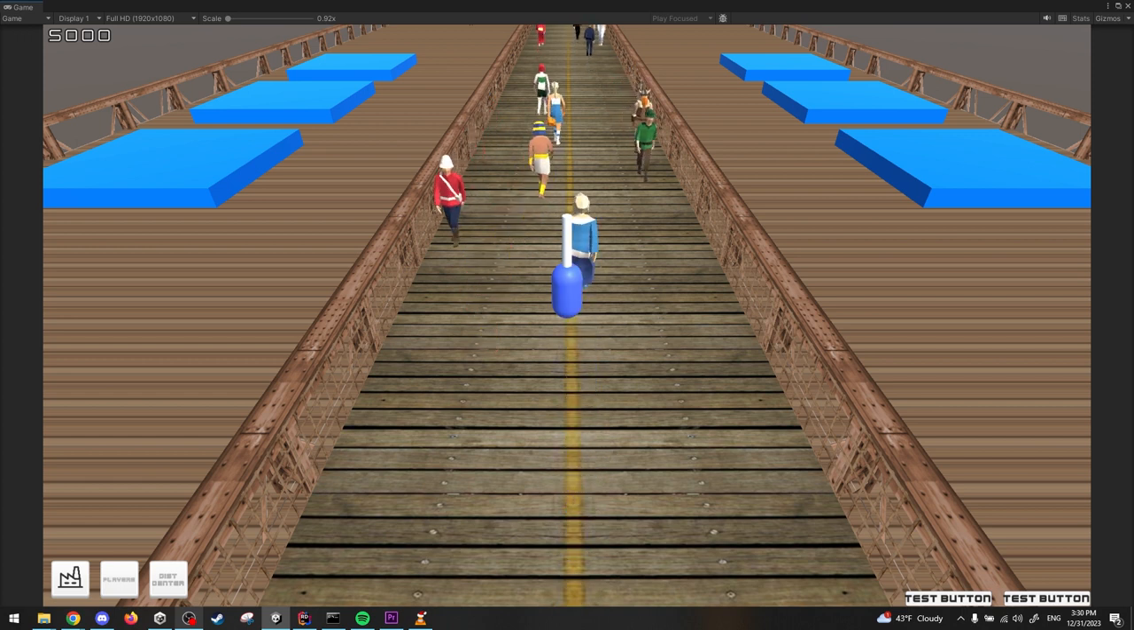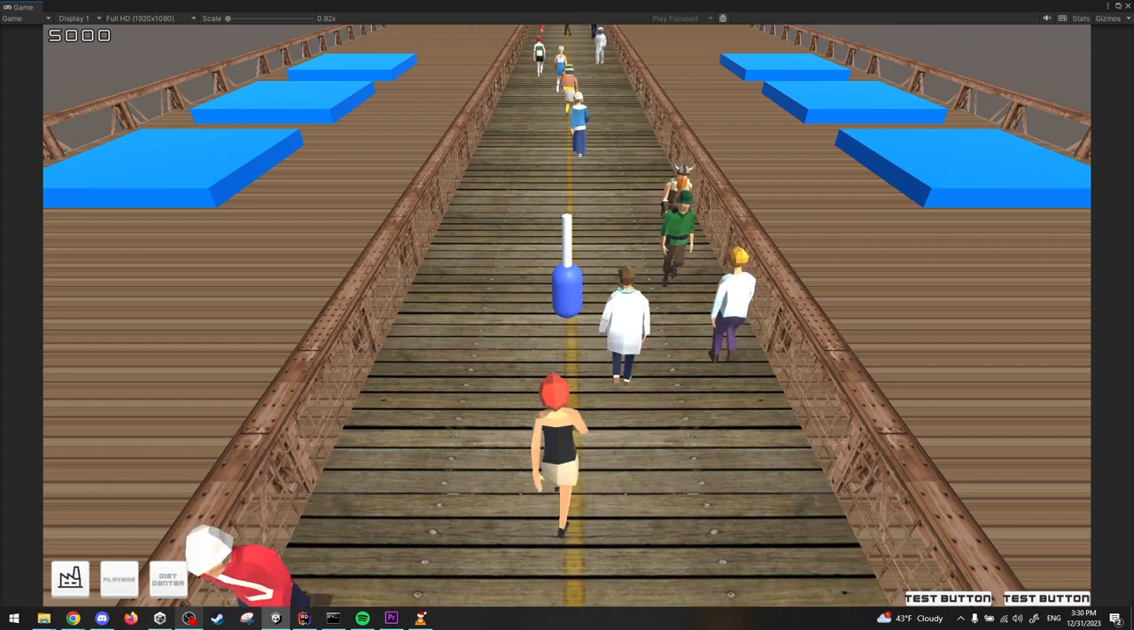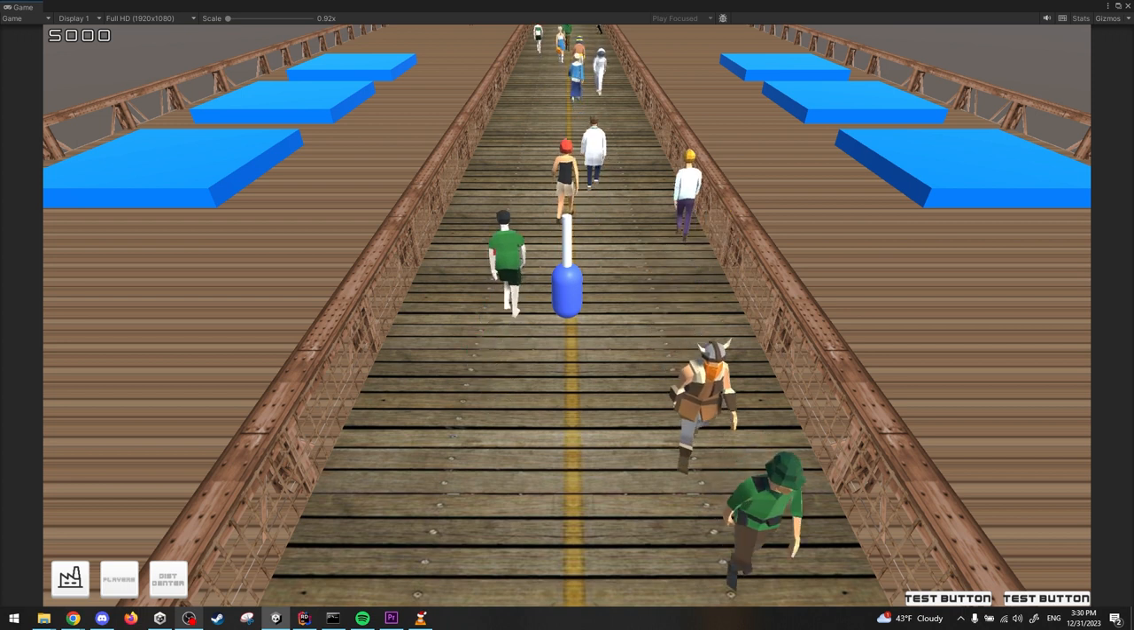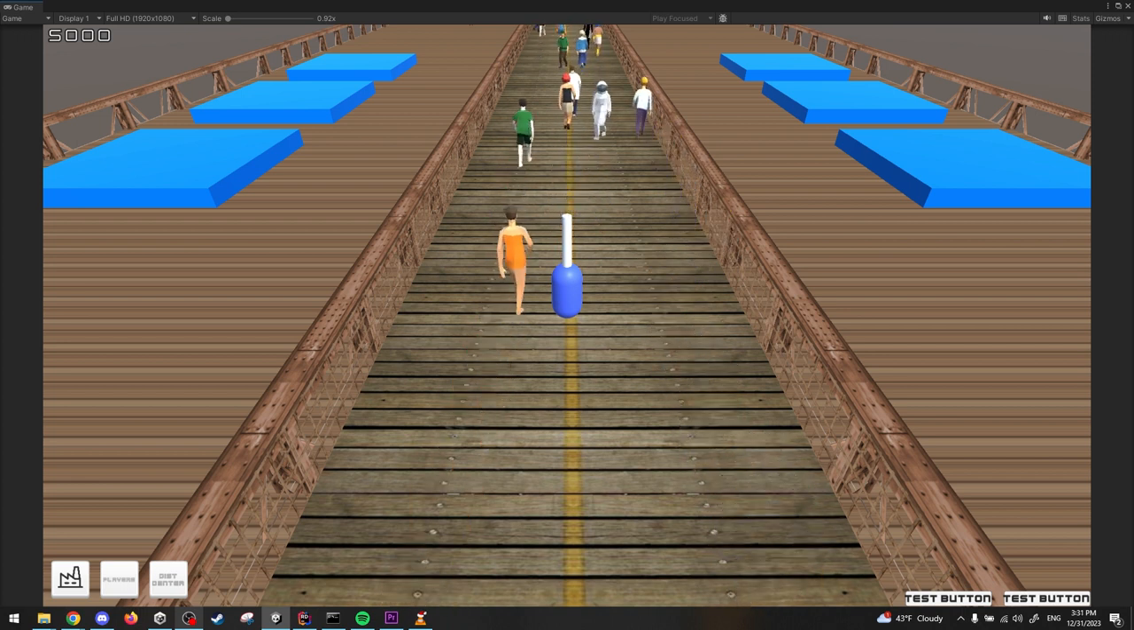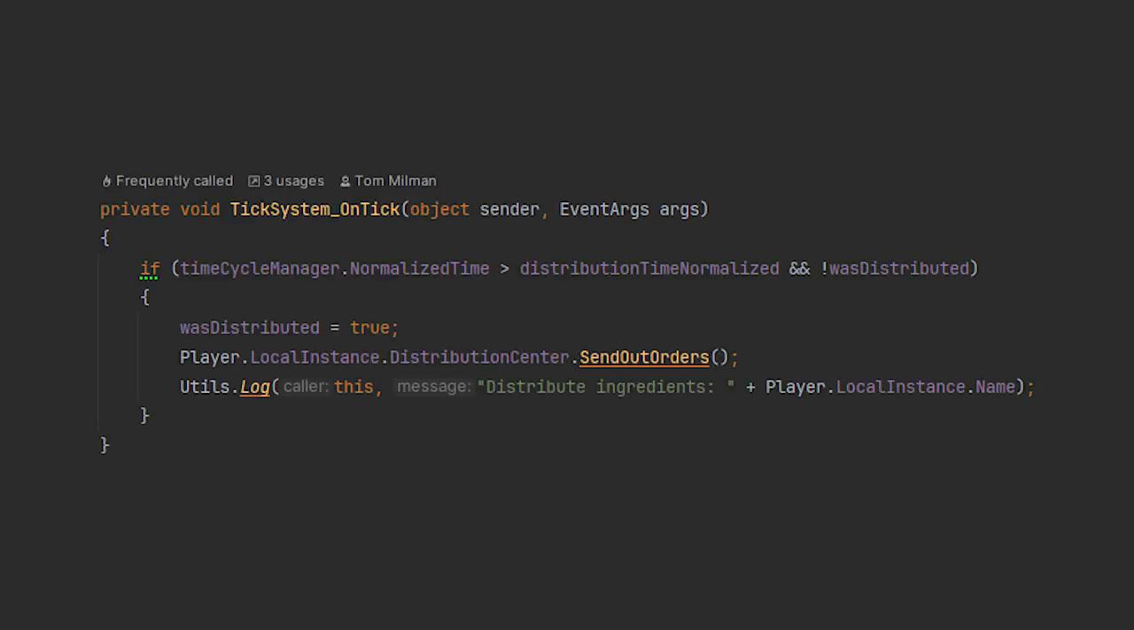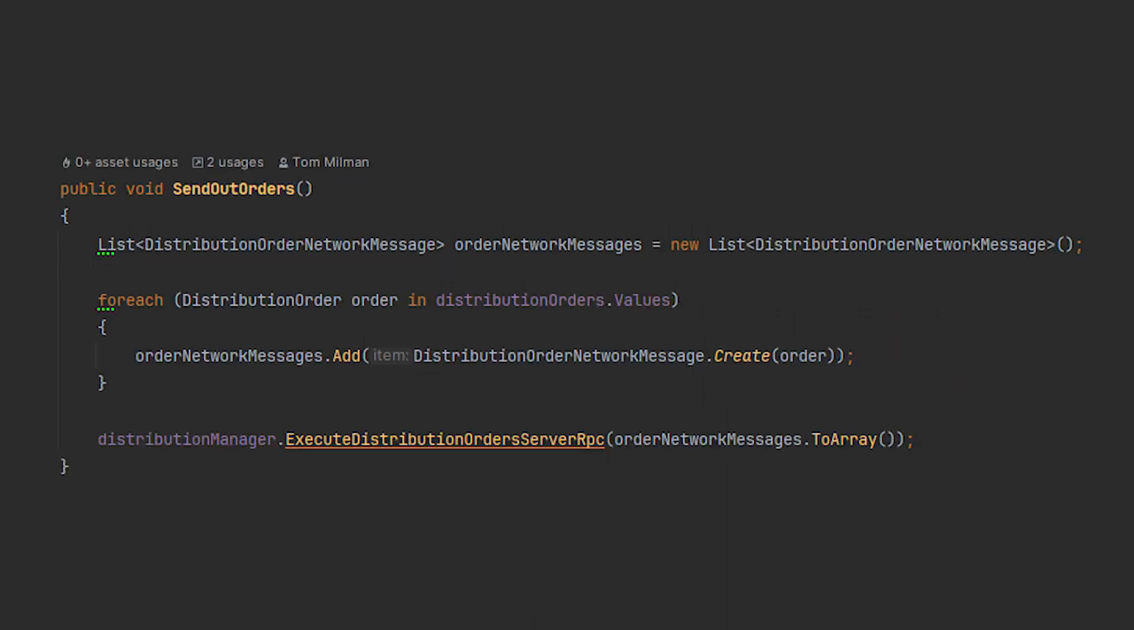And the same for the distribution system. I don't mind if it's delayed by 0.2 seconds. It doesn't have to be precise science for the distribution. So that's fine, and it saves resources. So the way it works, every tick, the distribution scheduler checks what time of the cycle it is, checks when it was scheduled, and checks whether it was already distributed. If not, it calls on the player to send out orders, which in turn creates a distribution order network message and sends that to the server, and the server takes care of implementing that order.